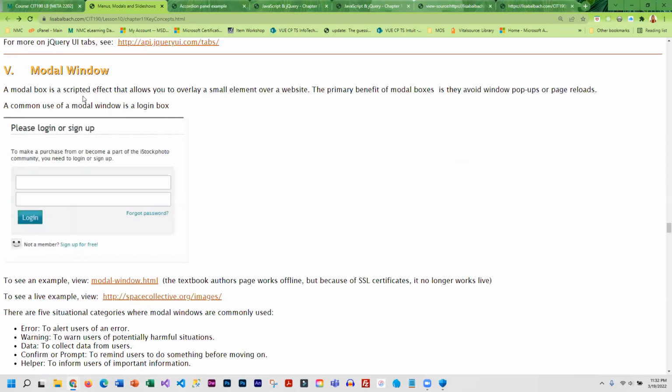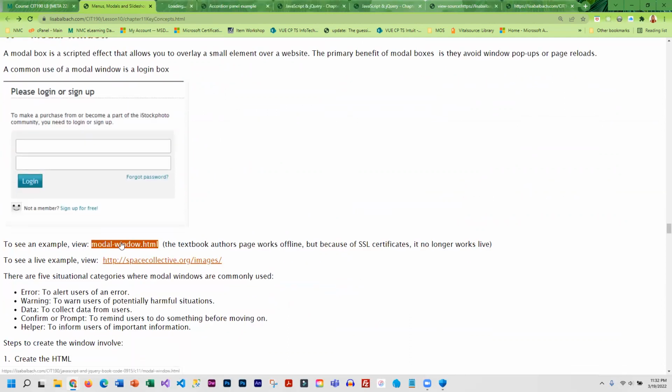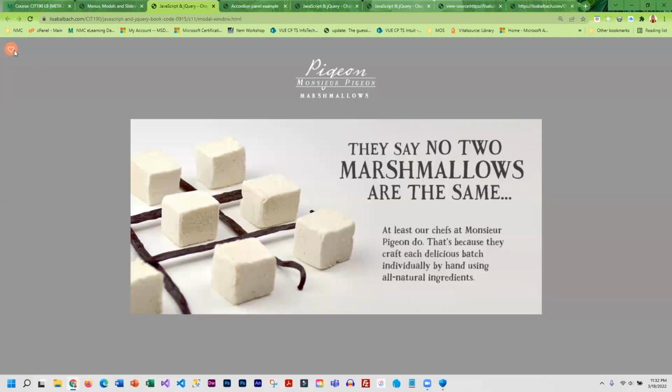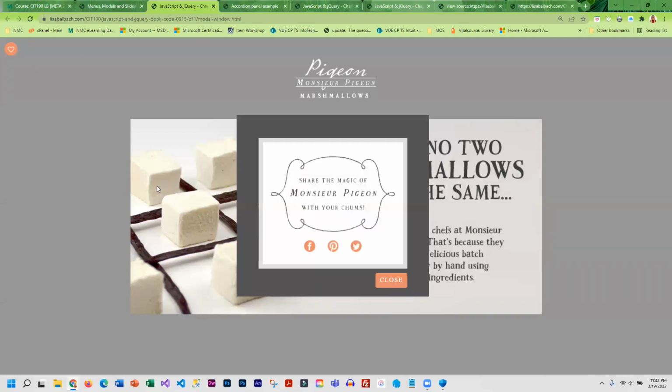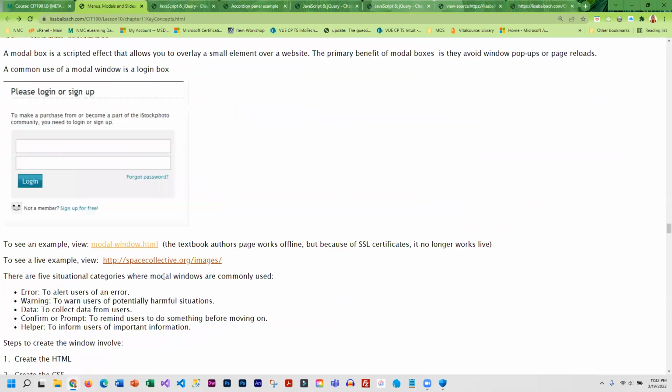And then we switch gears a little bit and we start talking about modal windows. And I'm sure you guys have seen these. These are basically the pop-up windows. And here is the textbook author's example. Okay, so I clicked on the heart, got this little modal window.